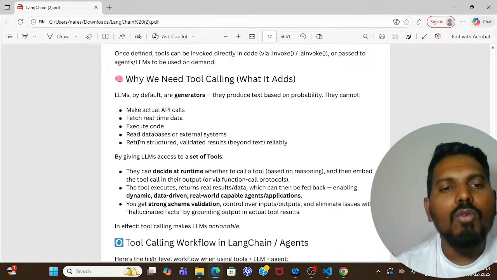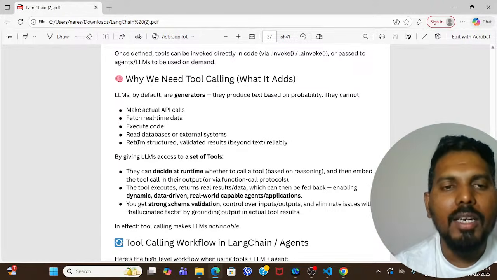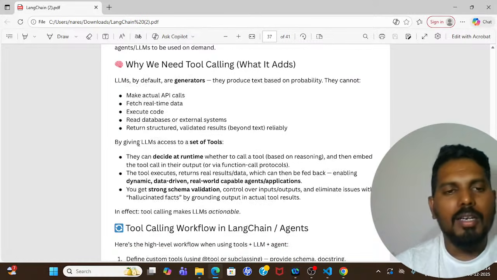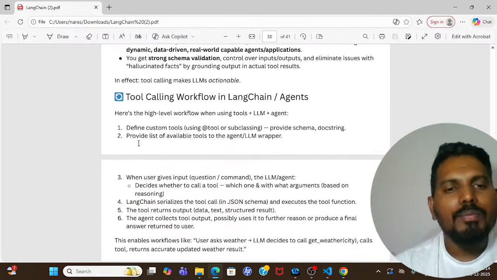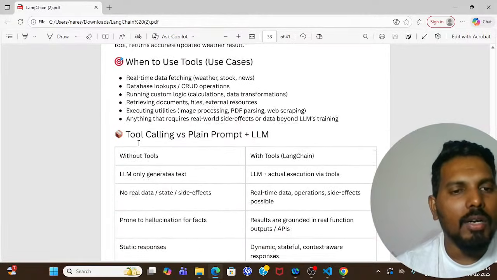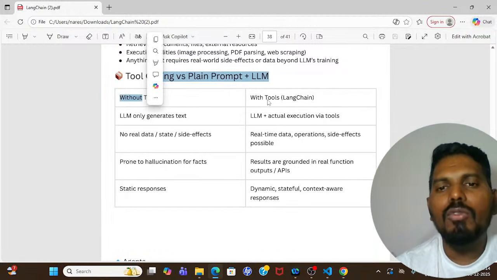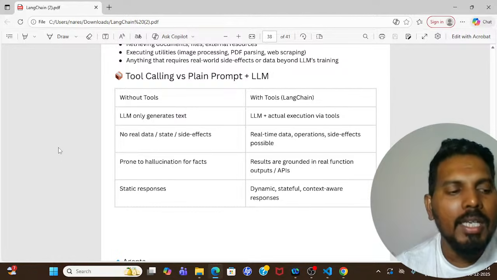So when you want to give all these extra capabilities to your LLM, then you need to implement a tool, right? All right, so I hope it makes sense. Now we'll see tool calling, when to use a tool, which we have discussed now, right? So without tools, what can we achieve? With tools, what can we achieve in LangChain?